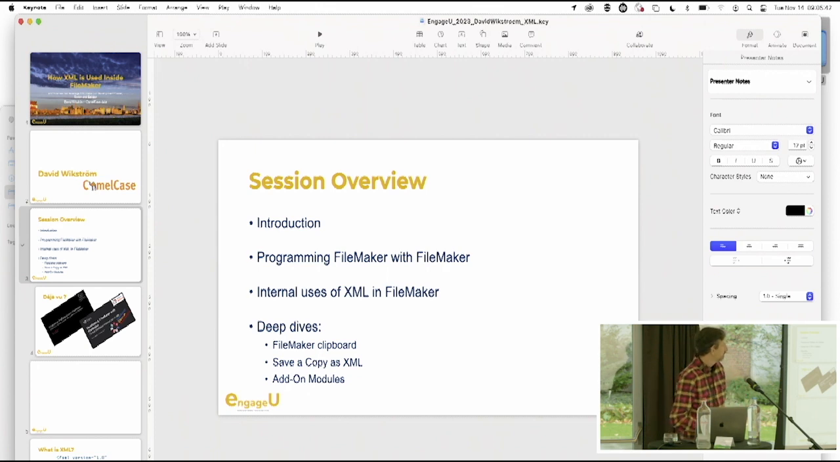Okay, so anyway, back to the topic. These are the things we're going to talk about. First, a quick introduction about XML, then some examples of programming FileMaker with FileMaker. Then we'll go through a number of different ways in which XML is used inside FileMaker, and then we'll do a few deep dives.